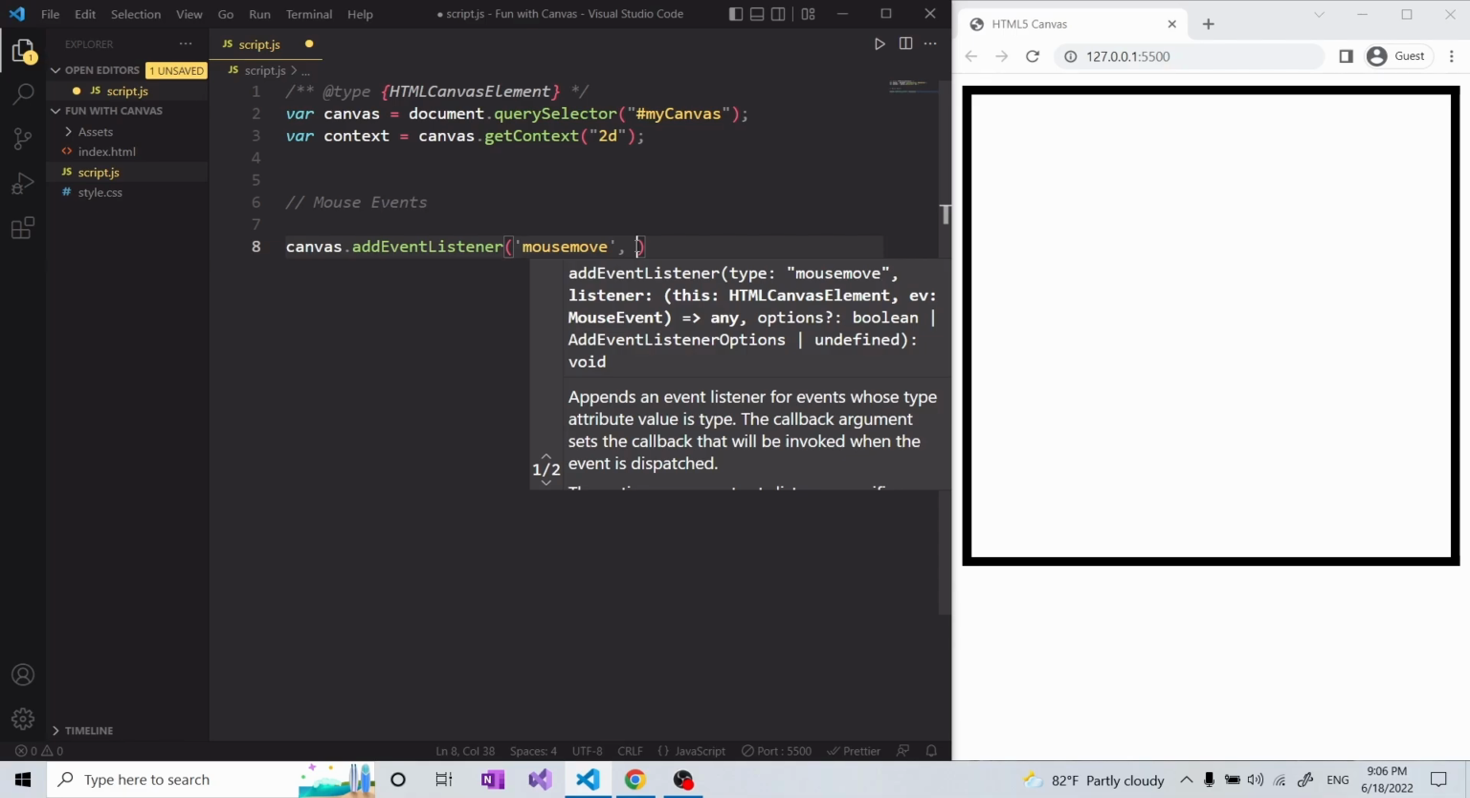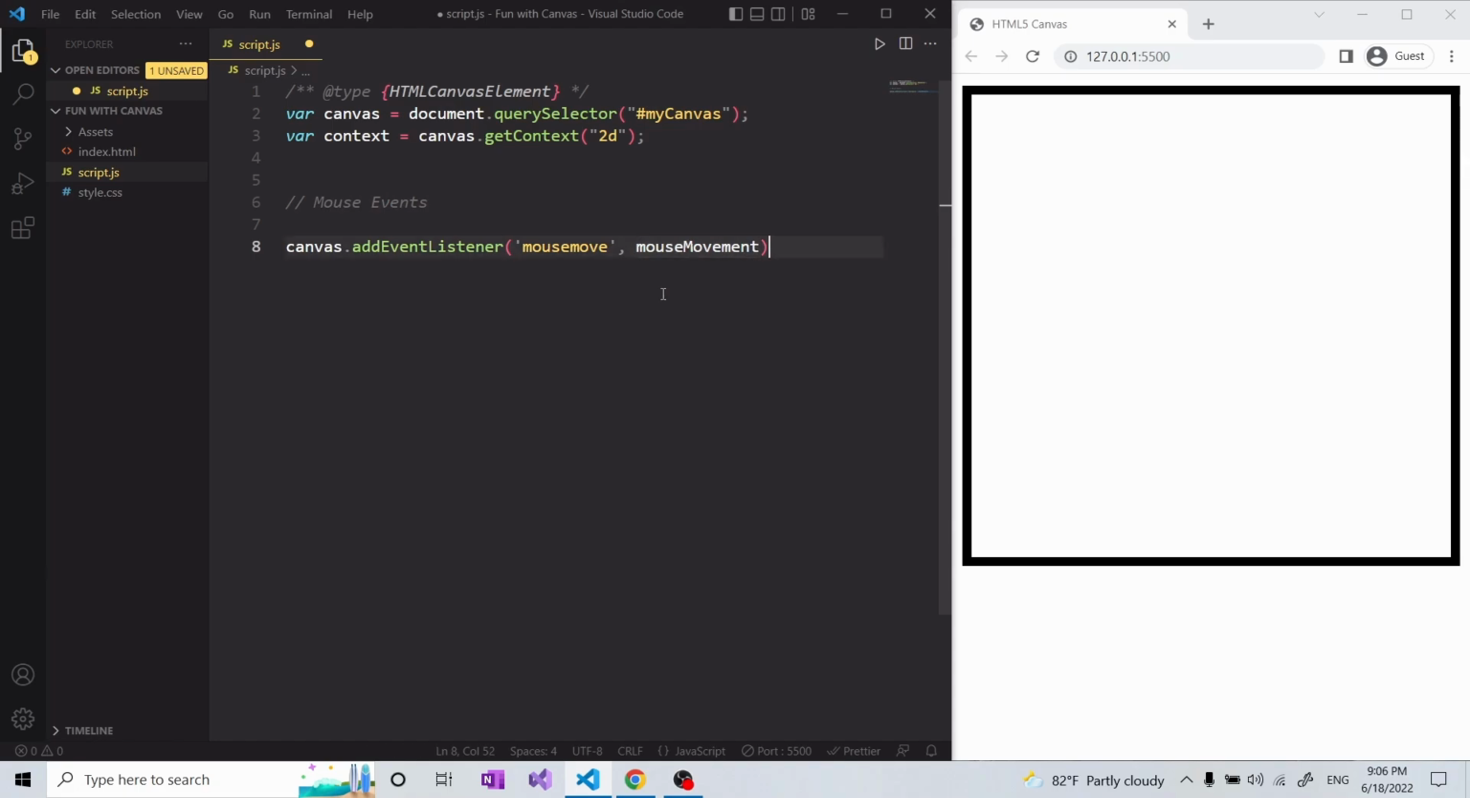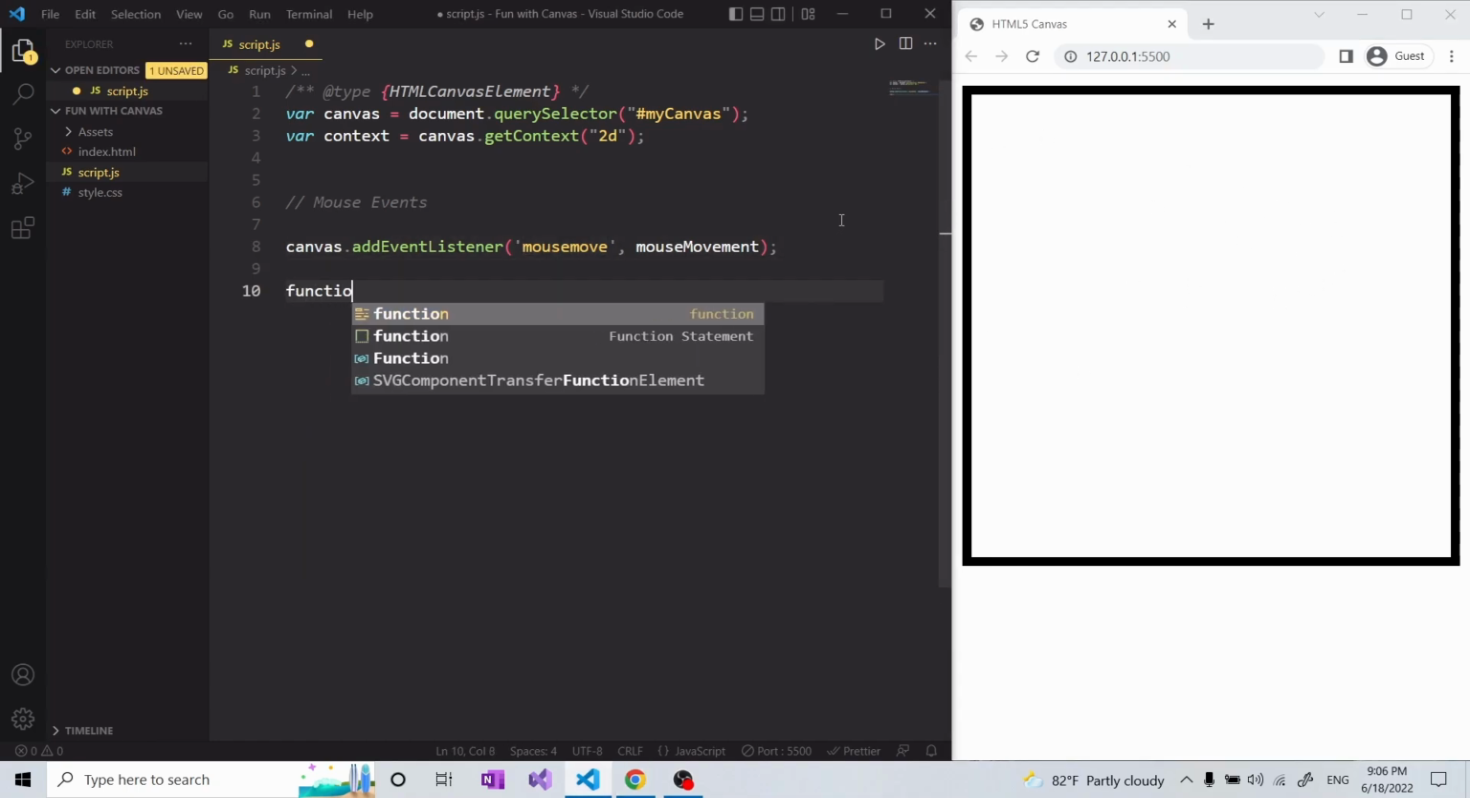I want to call this function mouseMovement, for instance. Now I have this mouseMovement function that's going to be executed when this mousemove event is overheard, or simply when I move my mouse in our canvas area. So let's come up with a definition for the mouseMovement.